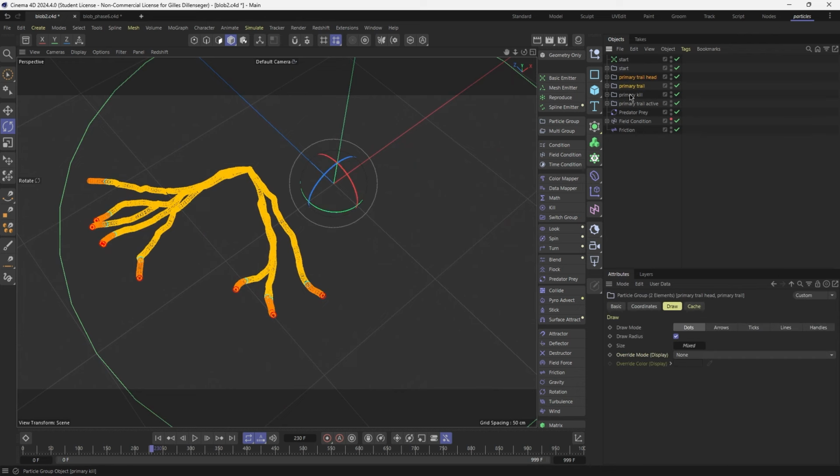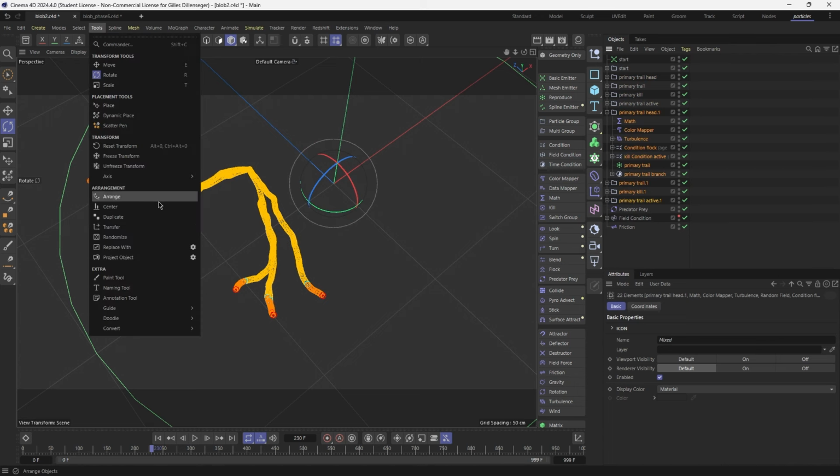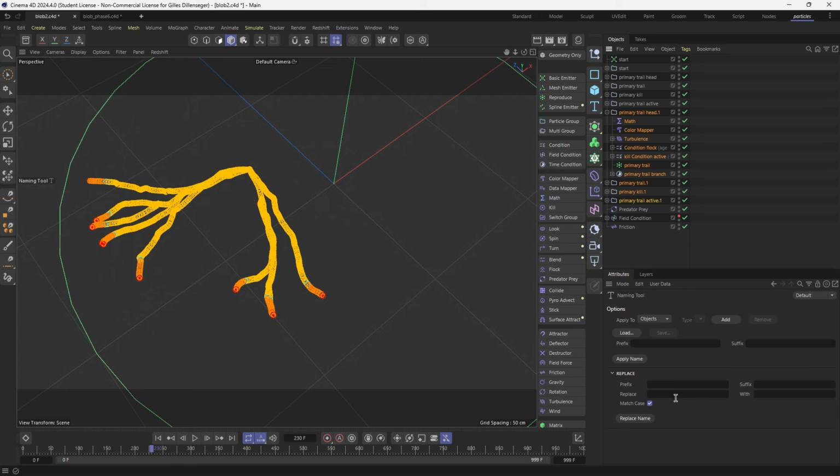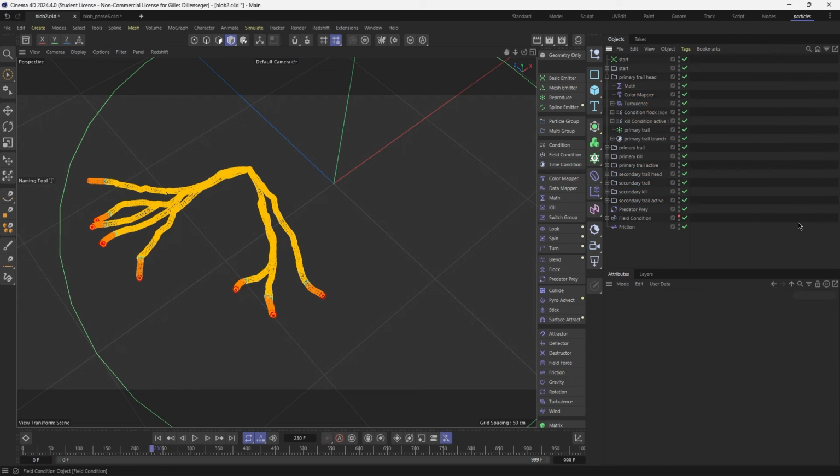We're going to need the head, the trail, the kill particle here, and the active. And I'm going to control drag this here. I shift middle click everything here so I can select everything that's in there. And let's go to the tools and we're gonna get the renaming and I'm gonna replace primary. I'm gonna try to spell this correctly and I'm gonna call this secondary. Then hit replace and we have a whole new setup to work with. So that's pretty nice.